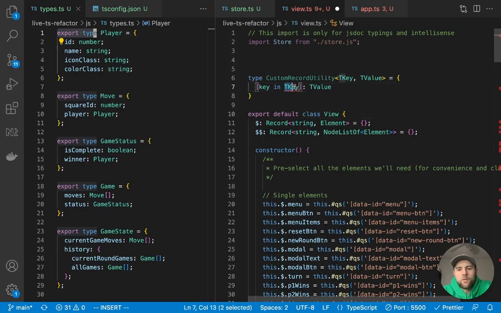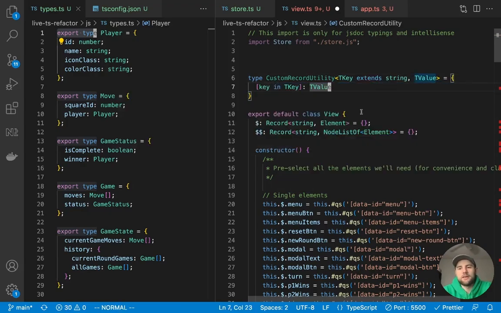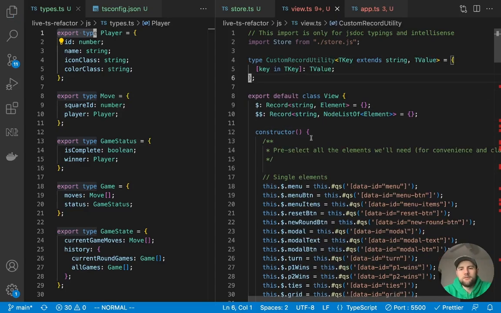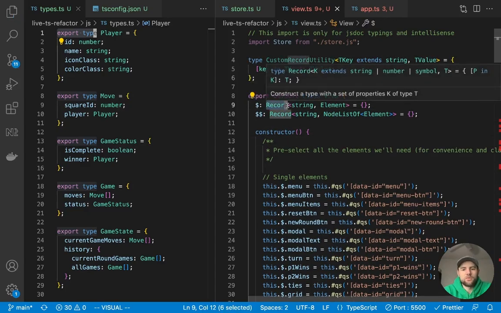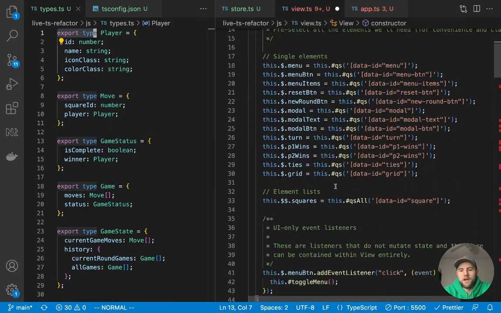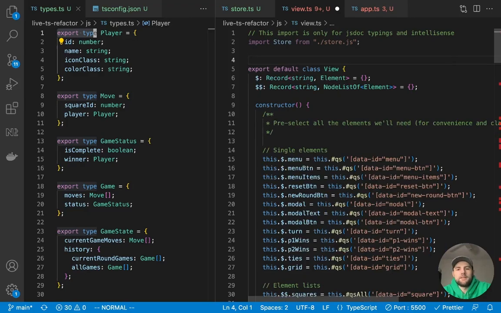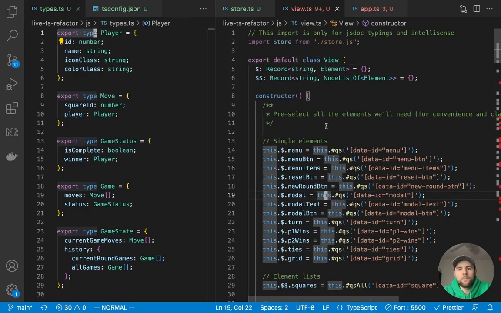So anyways, we want this to be a string. So let's just say it extends a string type, and now that's going to be fine. And then we can just replace this record with custom record utility, and it's going to work fine. Everything's going to be happy because we've basically just implemented that built-in utility type that TypeScript provides. So just an interesting tidbit that you can mull over a little bit. So let's get rid of that because that is unnecessarily complex.